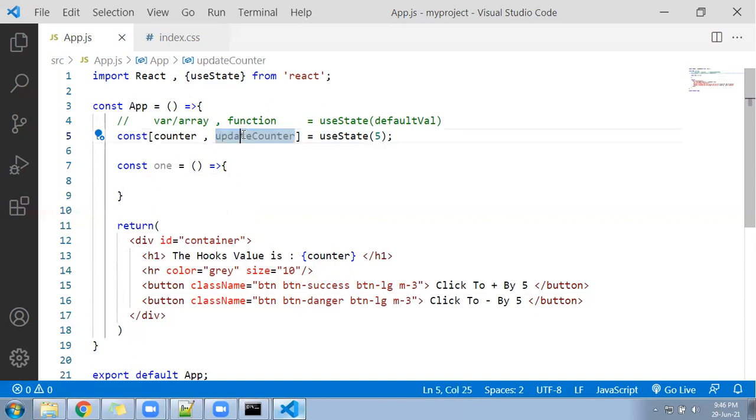Let's go here, call updateCounter, and inside updateCounter, simply pass your counter old value plus 5 as the new value. That's all. So what will happen now? updateCounter is going to hold the updated value, and once you update the value here, automatically your value will get assigned to the counter. That's what it says. The variable will hold the current value, the function will hold the updated value, and useState will give the default value.